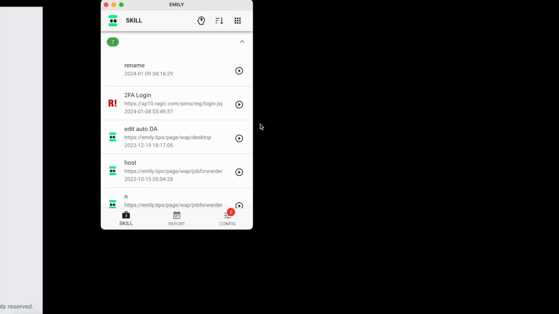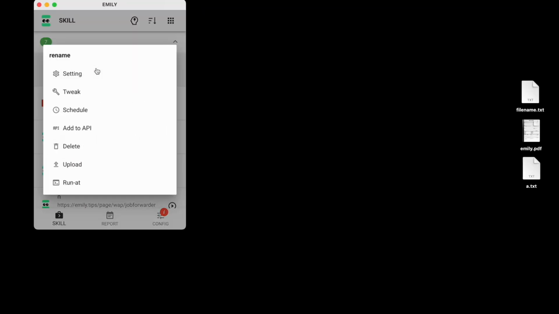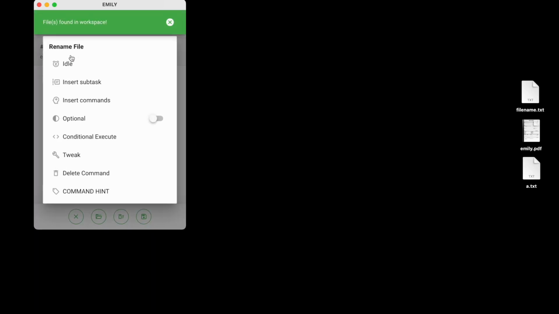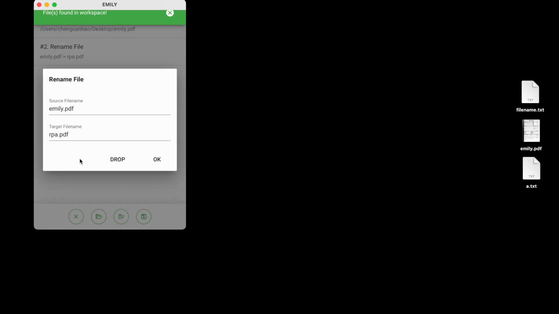If you need to change the command in the future, you can also adjust the skill. Click on the skill you just created, find the Rename step, and click on it. Then select the third last option, Tweak. You'll see both the original file name and the changed file name. If the file name of the source file you're outputting has changed, you can modify the original file name. You can also directly change the modified file name if needed.